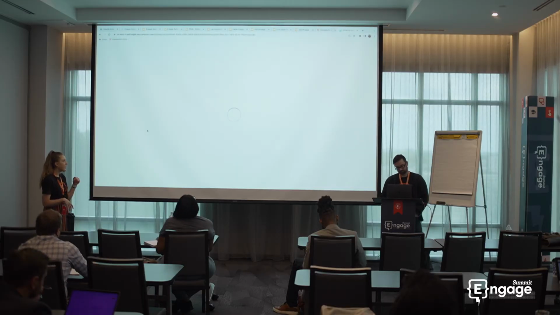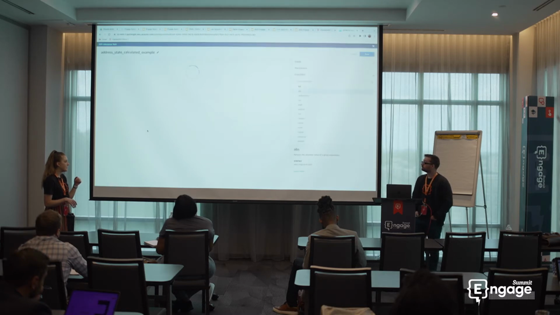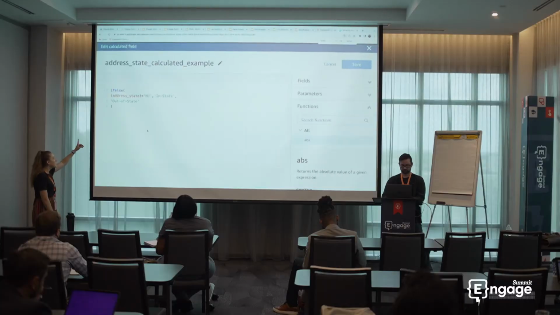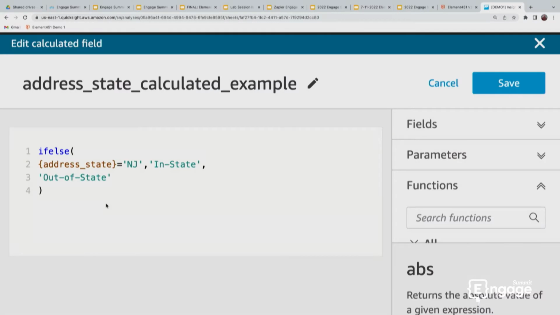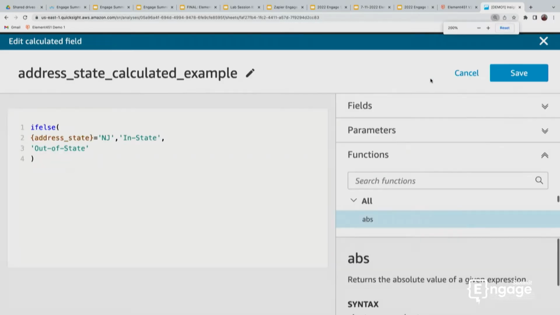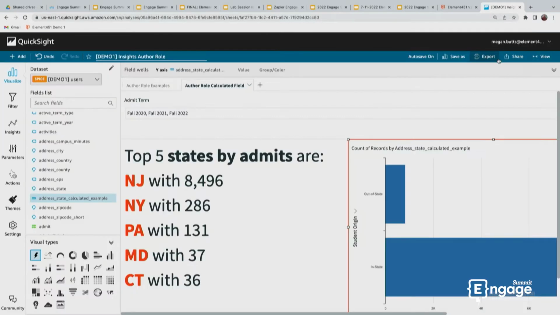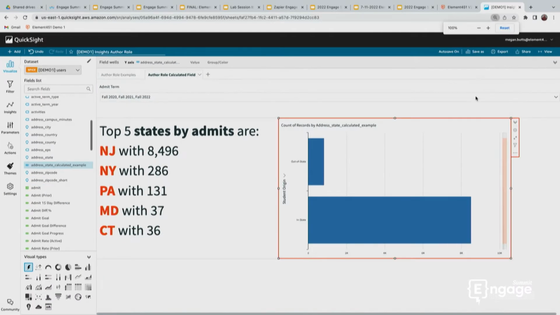So in our demo today, we took the state information, the state field, and did a simple if statement. So if the student's state address is in New Jersey, we're going to call them in-state. If it's not in New Jersey, we're going to call it out-of-state. This is a super simple calculated field example just to show you can make the data in Element something else to make it more beneficial to your reporting style. So here off to the side, we have the out-of-state, in-state as a bar chart.